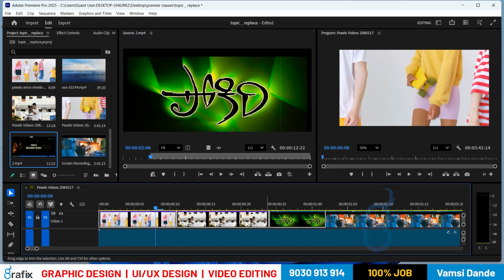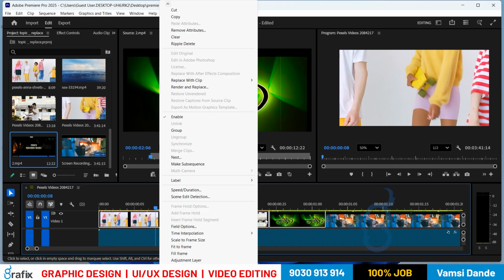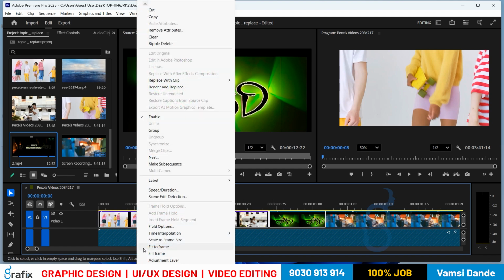So give a right click on it and switch to the option called scale to frame size. What is the option? Frame size. It will make it fit on the screen. What is the option? Scale to frame size. Note down.